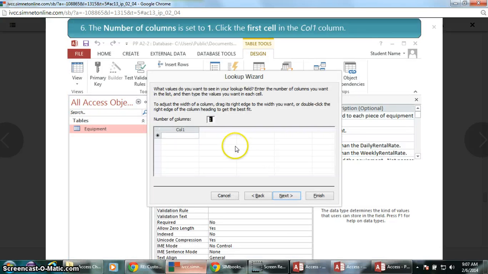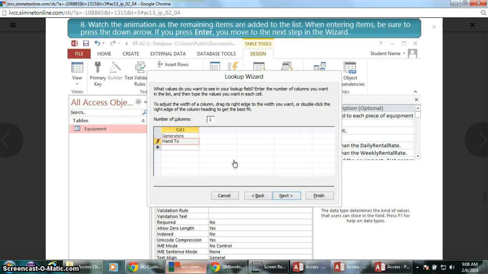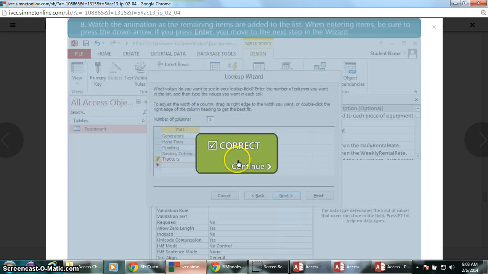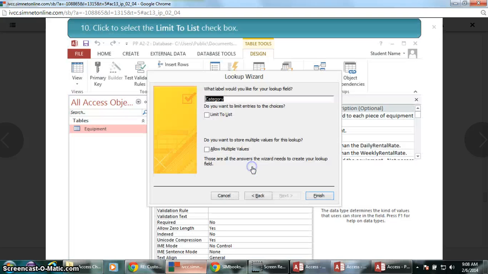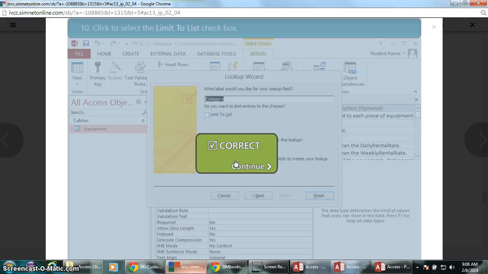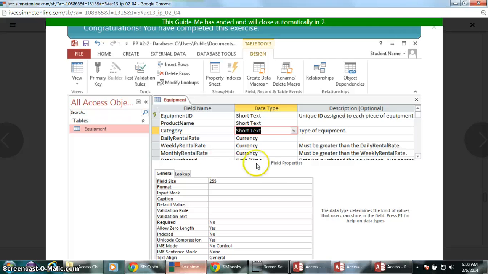The number of columns is set to 1. We'll click the first cell. We'll type generators and press down. And that'll type in some more automatically for me. All right, click on next. We'll limit to that list because we only want those values. Click finish, and then we're done. All right.